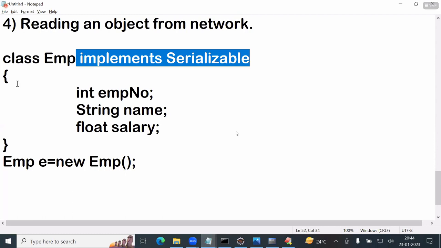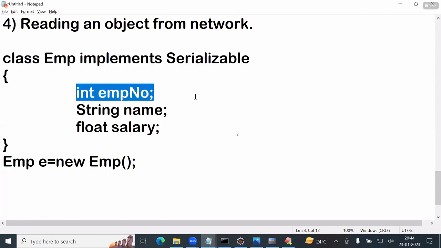Suppose I want to prevent one variable from serialization. Is it possible? Yes. What do we use?